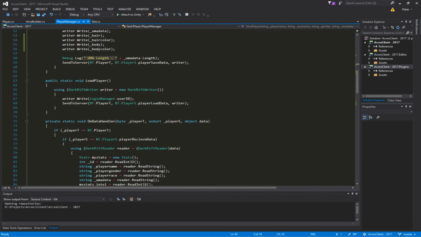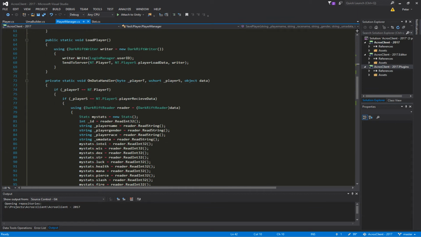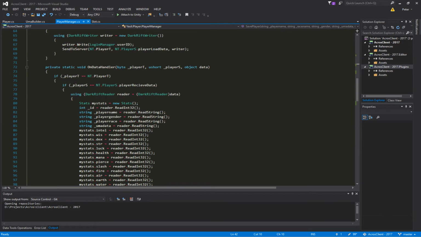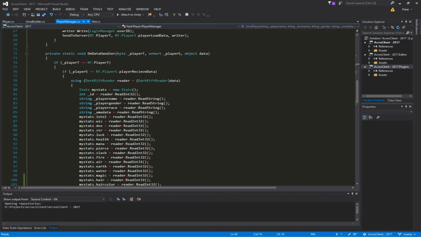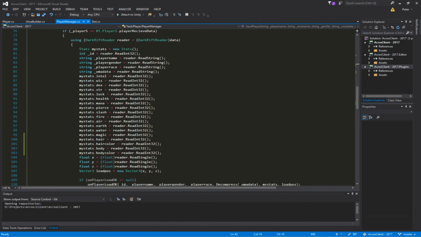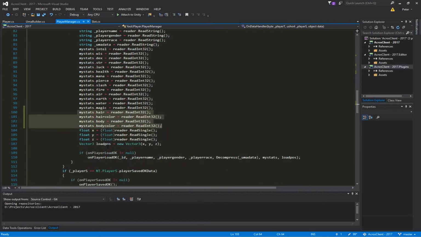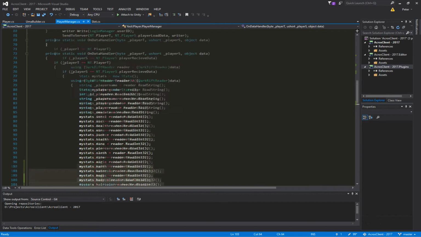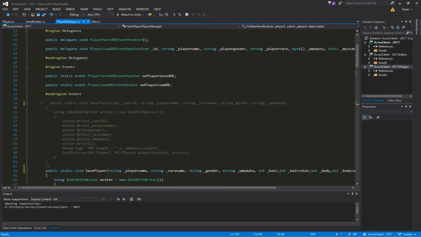So that's load. Yeah, here's the onData event for the load. So if we get a packet back from the server, we have the received data, and in the received data we have here our new values. And since we manipulate the stats, we just have to add here the mystats.hair, mystats.hair color, body, and body color. Also here, remember the order you sent them from the plugin. So that's the same order here. Good.